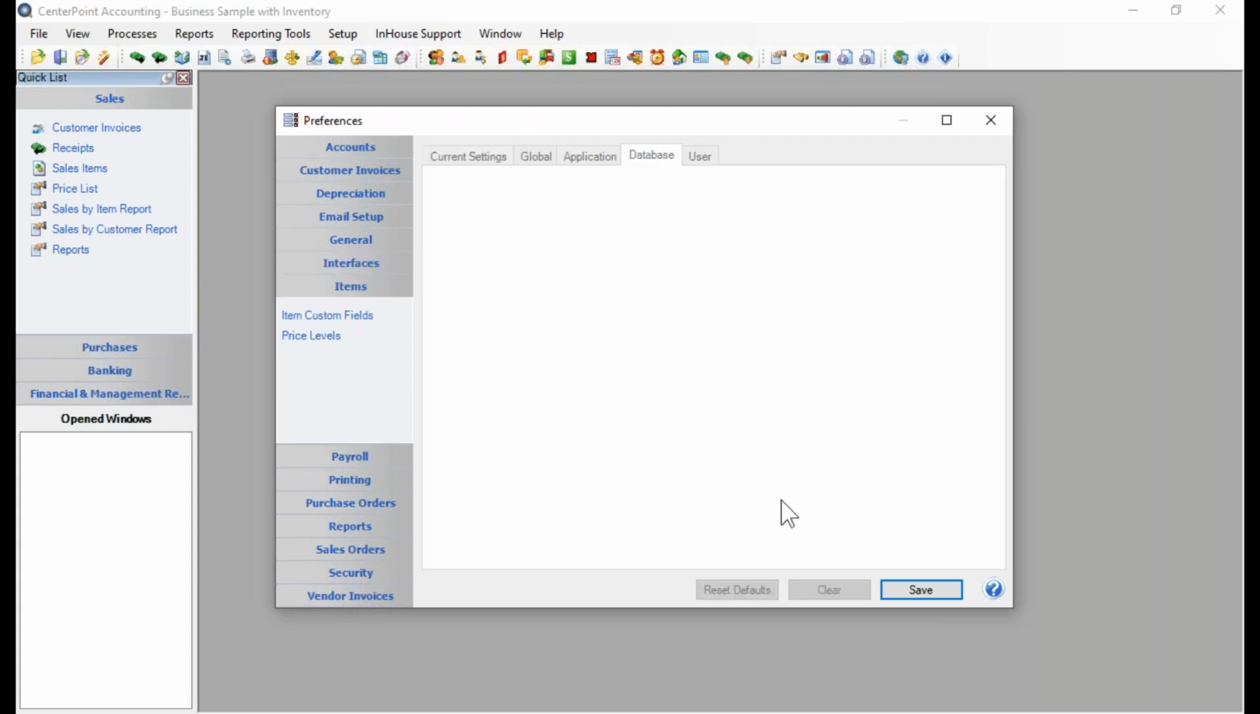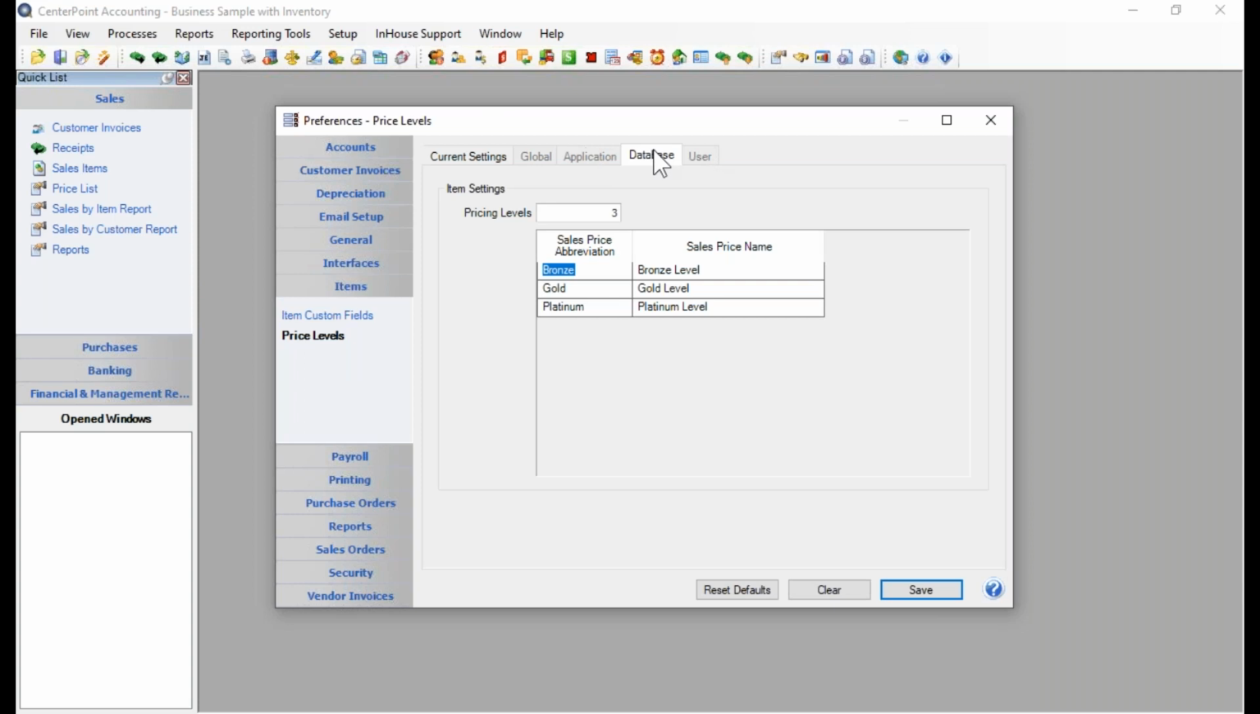Then I'm going to come down to items, and I'm going to go to price levels. Okay, this one also is set at the Database tab, and the default in CenterPoint is to have 3 price levels. Now, normally these price levels say sales price level 1, sales price level 2, sales price level 3. I went ahead and I edited mine and I changed the abbreviation in the name. But you can choose however many price levels you need. You can go anywhere from 1 on up and go ahead and just change the figure here.